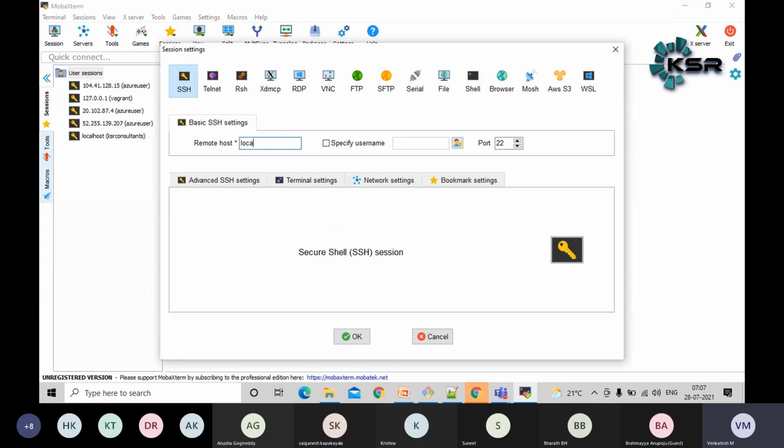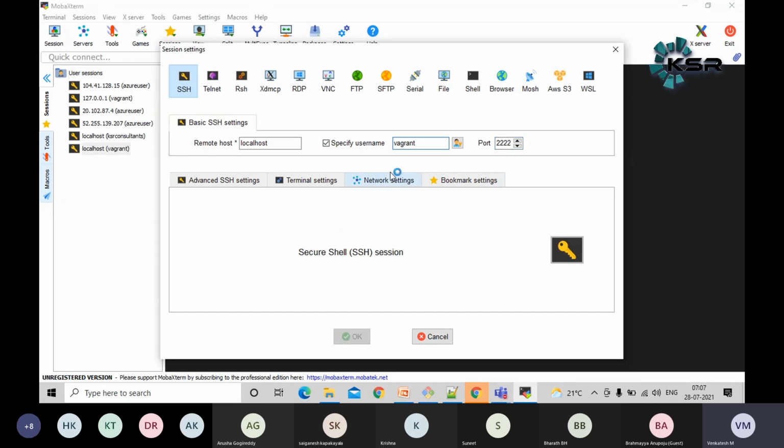Since this is my local machine, I need to provide my local IP address. Then the username, which by default will be vagrant. The port, since this is local, I have done some port forwarding. I will cover port forwarding and all these things in further sessions, guys. I have given 2222. Now let me log into the server.